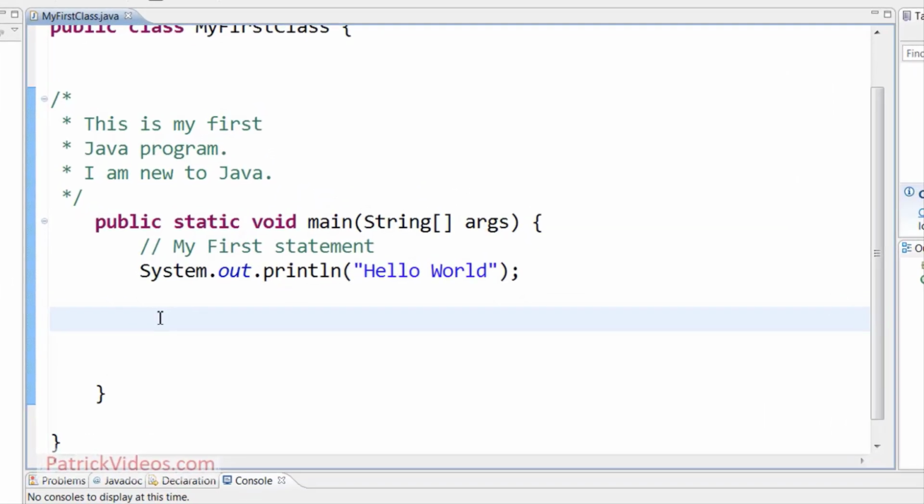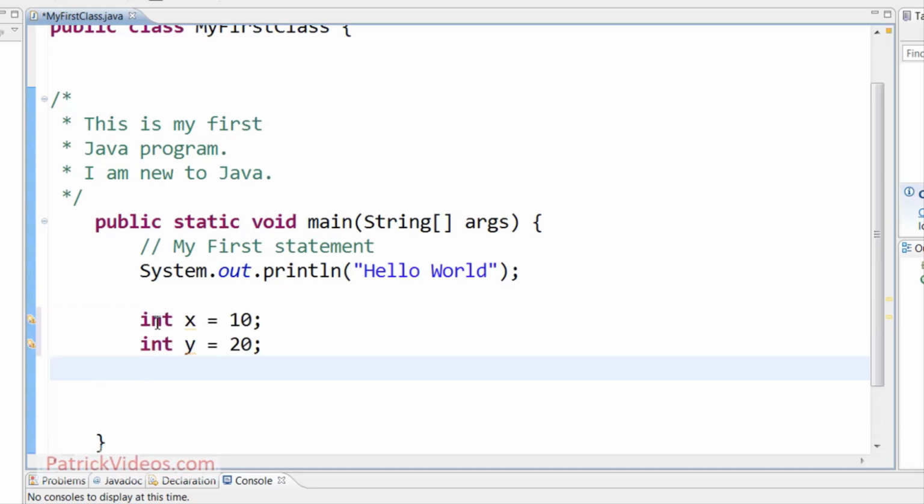Now suppose you want to add 2 numbers. To add 2 numbers, we first need to declare 2 numbers. That is something like this. So here we have declared 2 numbers, like say integer x equal to 10 and integer y equal to 20. These x and y are called variables. Variables can hold some data. Now this int is called the data type. That is, this integer x can hold any whole number.